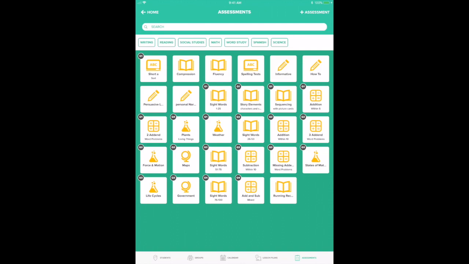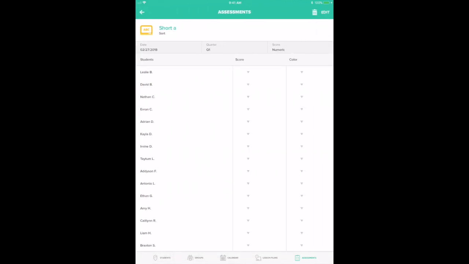And I'm going to click on that assessment. And here are all of my students listed out with some of the information I just put in. So I'm going to give a score to Leslie B at the top by clicking on that arrow under score, and at the bottom pops up a scrolling menu, and we're going to see that she got a 9 out of 10 and push done.